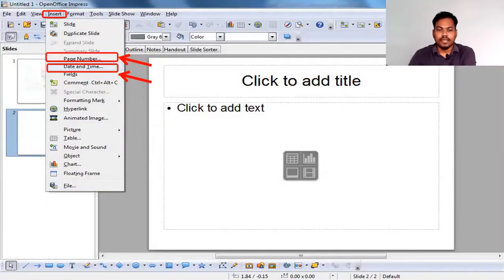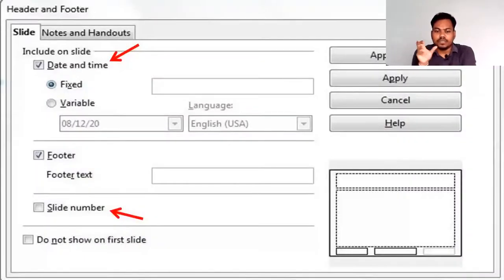See, in the Insert menu we have page number and date and time. If you want to apply page numbers to your slides, click on page number. And if you want to add date and time to your slide, go to date and time. After that, the same header and footer dialog box will open. From here, if you want date and time displayed on your slide, click on that option, variable and all. And if you want to display the slide number, check the slide number check box. Then it will start displaying slide numbers on your slides.